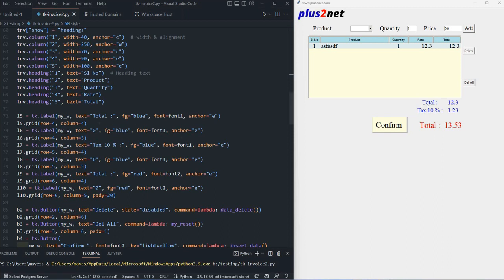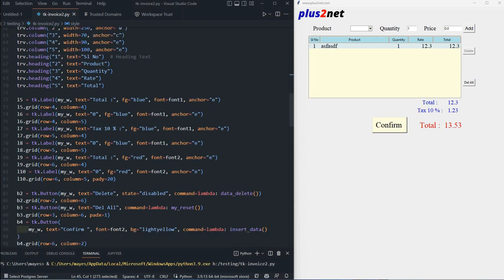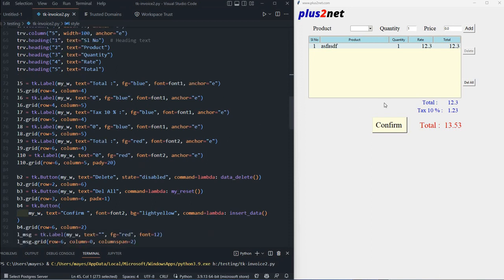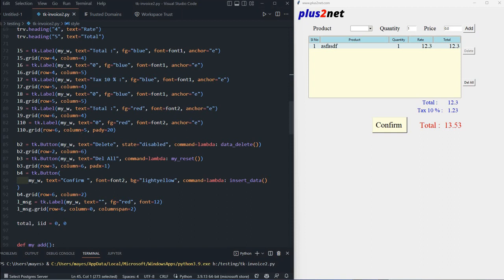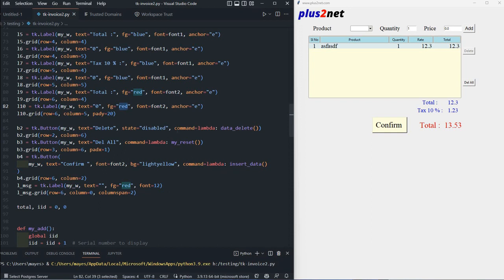So you can see here we have written text, and then color we have given foreground as blue, tax is 10%, here it is, and these are all labels actually, and these labels will control what the output will be. Then this is the total value. You can see here foreground is red, we have given it a red color font, so this is where the total value is displayed.